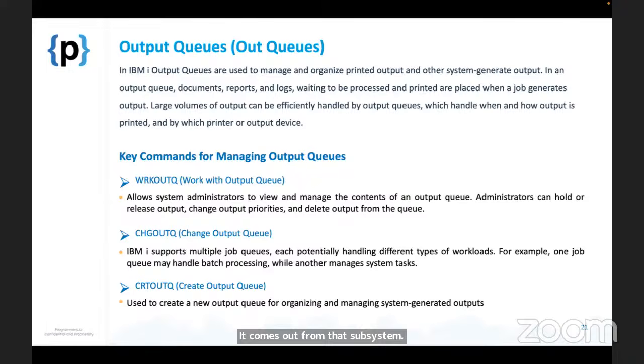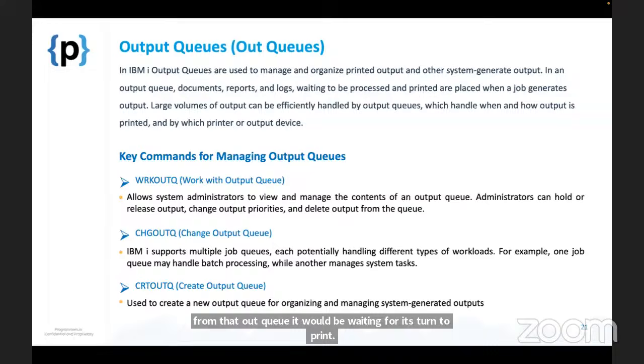Out queue, traditionally this system was developed to generate reports. The full form of RPG is also report generator program. As of now, it is not just a report generation system. It does much more beyond report generation, but initially it was designed for reports only. So that's why out queues were there. Let's say I wanted to generate some reports. After report calculation is complete, it will be on the out queue, and from that out queue, it would wait for its turn to print. And those were printed on physical printers.